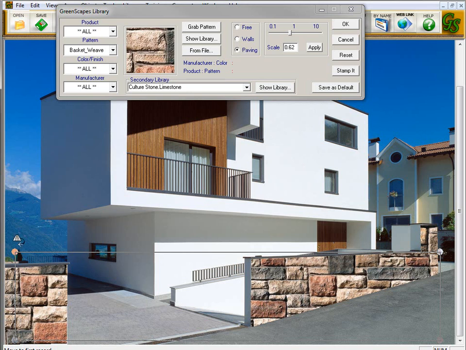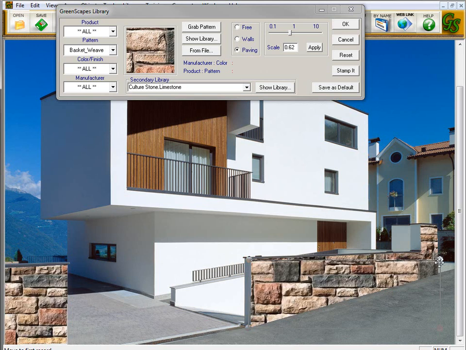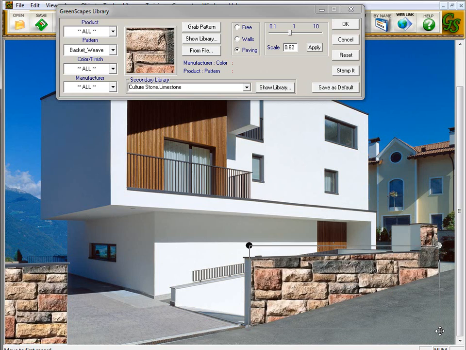So I have it set for paving, so I grab these handles here and I'm going to try and line them up with the bottom of the wall here and the top of the wall. But you'll notice that every time I move one, the other one moves with it. So I'm not getting the effect I want. That's again because I have paving set.